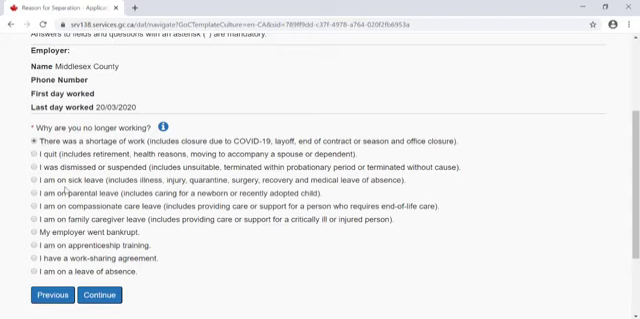Another one that I'm going to point out: I'm on sick leave, includes illness, injury, quarantine, surgery, recovery, and medical leave of absence. But have a look through. Select the one that meets the situation that you're currently in. I'm going to select this one here, there was a shortage of work, and I'm going to click on continue.